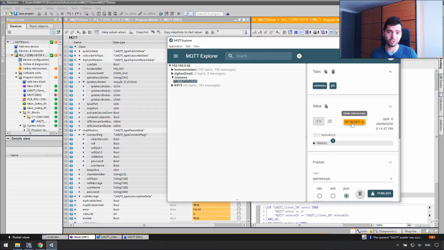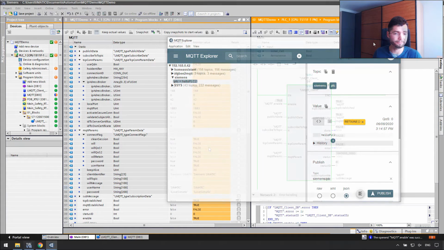If the retain flag wasn't here, I would get absolutely nothing up to the point when the client sends a message on this topic again. So that's something important to keep in mind and think whether you need a retain flag or not. It's especially handy when your sensors are not sending data very often. Let's say your sensor sends data every hour or maybe every day. Then you might need this flag to know what was the last status of your sensor. Last data read, yeah, and send.